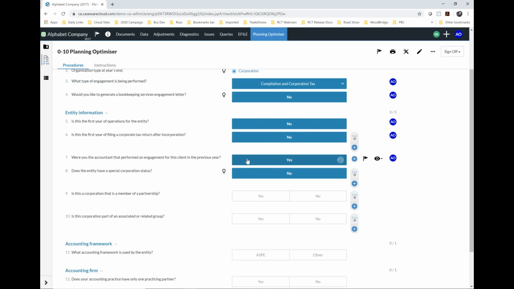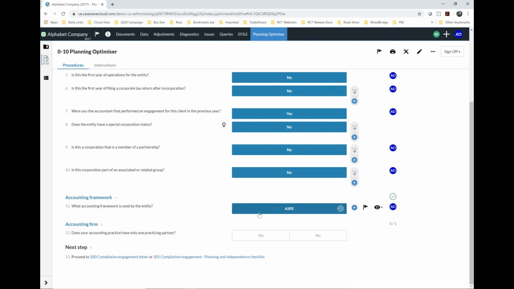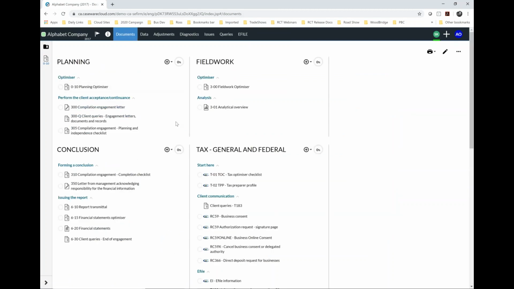In this case, it's a compilation, so it's going to generate a compilation letter, which we're going to get to in just a second. I'll go ahead and answer a few more questions. We have ASPE Financials as the framework, and does your accounting practice have only one practicing partner? I'll say no, maybe I'm a sole practitioner, and this will start to use singular wording in the letters instead of pluralization. The next step would be to click this little link here, which guides the staff into the engagement letter. But very quickly, I just want to hop back to the document manager just to show everyone all of the content has populated.